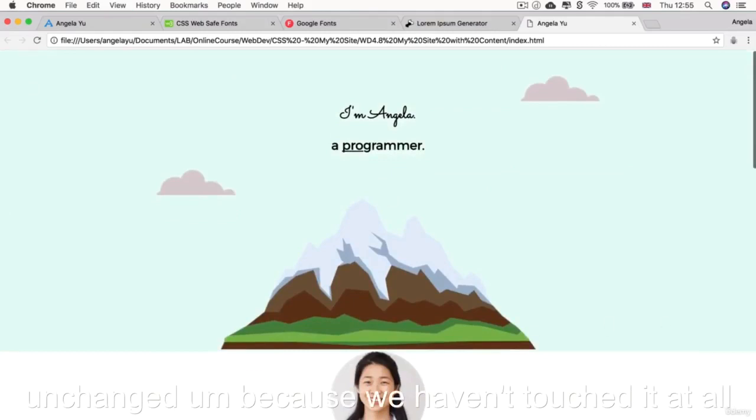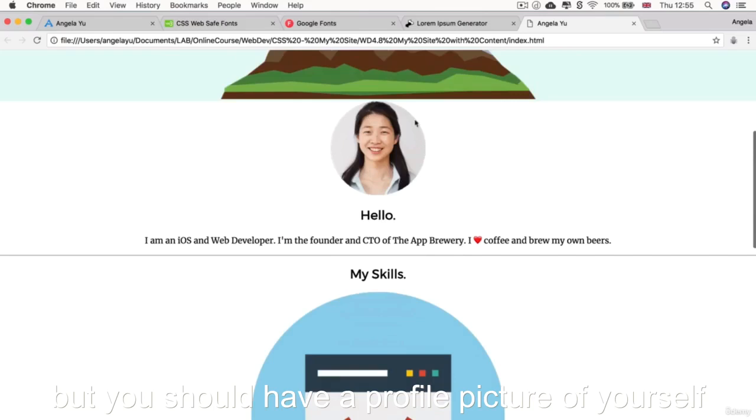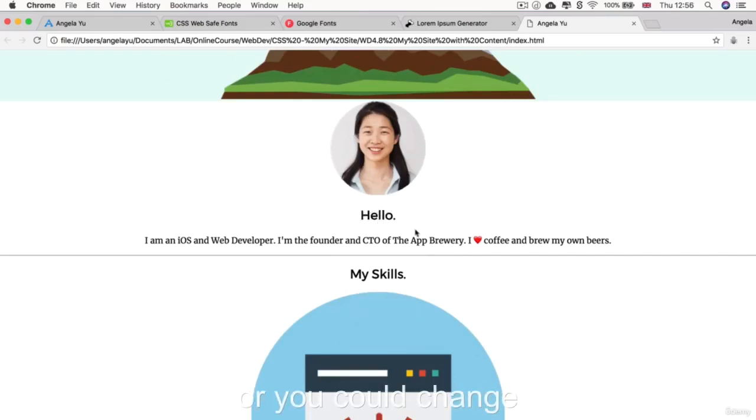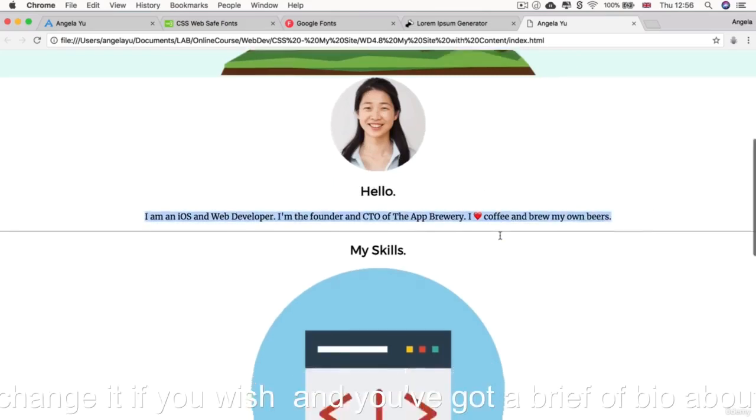So the top section stays unchanged, because we haven't touched it at all. But you should have a profile picture of yourself, a greeting word. You could leave the hello there, or you can change it if you wish. And you've got a little brief bio about yourself.